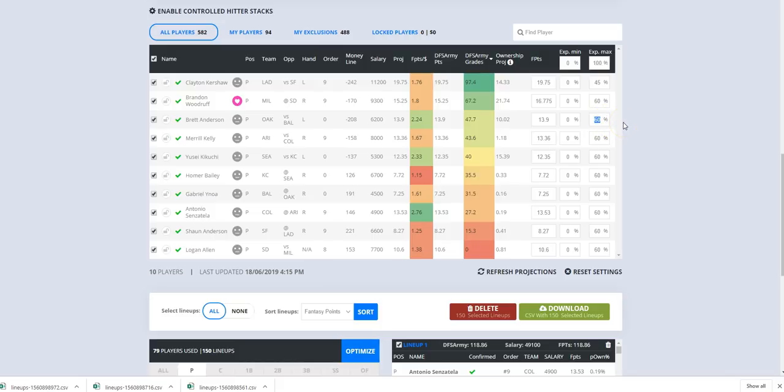Let's go 38% there. Merrill Kelly, Arizona, could be fine. Going to leave him alone. Yuki Kazuchi, like him too. All right, Homer Bailey, playable. This guy, I don't even understand. Oh, because he's so cheap, you're getting a lot of lineups.